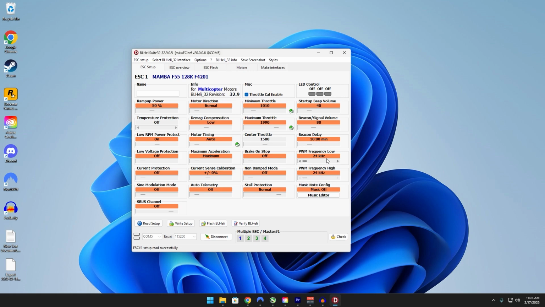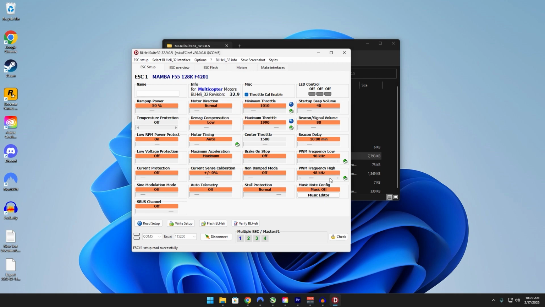So I set these to 24 kilohertz because I'm not looking for efficiency. I'm just looking for torque and maximum performance. Now, a lot of people also run 48 kilohertz. This is kind of just a balance between efficiency and torque. And I would highly recommend not messing with the BiRPM feature unless you're fully competent in what you're doing and you know your ESC will be perfectly fine.